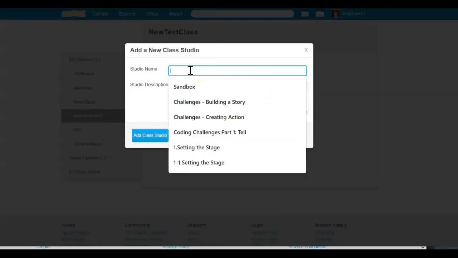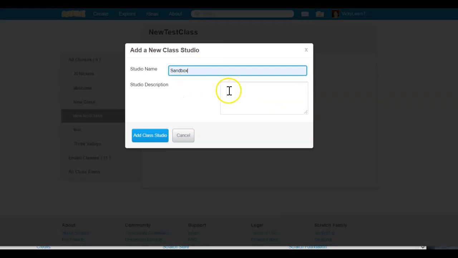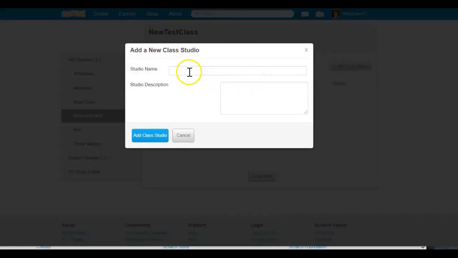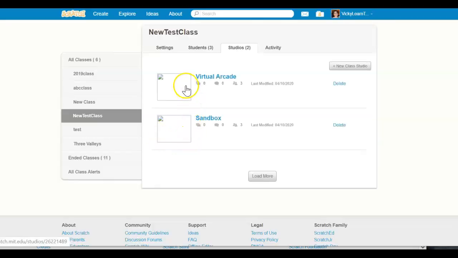I'm going to create two studios. One I'll call the Sandbox for now. I can also add a description for students to see if I wish to do that. Click Add Class Studio. So there it is. I'm going to create another one called Virtual Arcade. And again, I can add a description, but I can add that later as well. Add Class Studio. So now there's two studios accessible to my class.